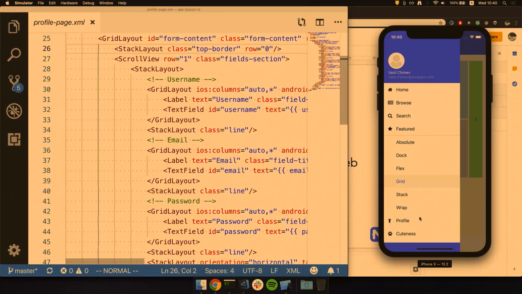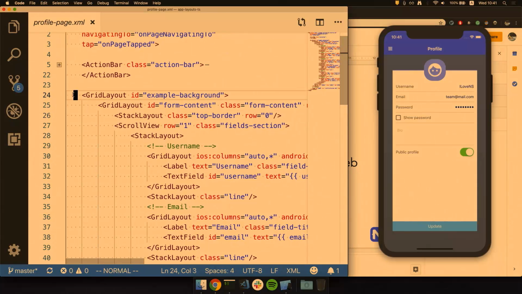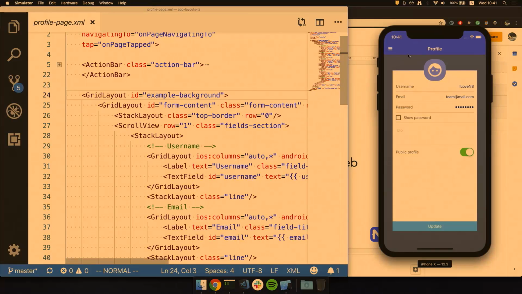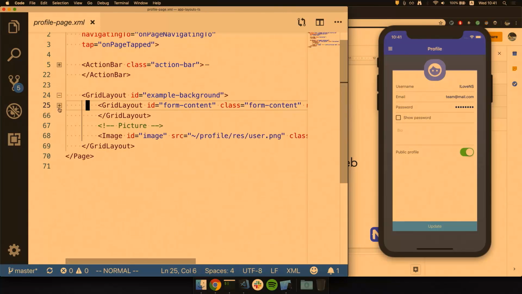So basically, what do we have there? We have a profile page. I tried to improvise and make my own profile page. This is how it starts. We have a grid layout, which is basically everything inside the window, the black background, and this is the main container that we use here. Then we have another nested grid layout, which is the layout with the white background.